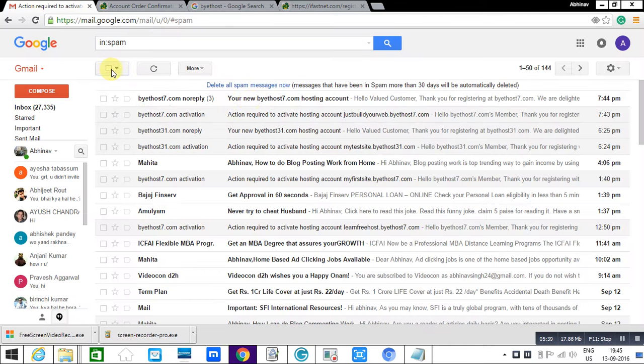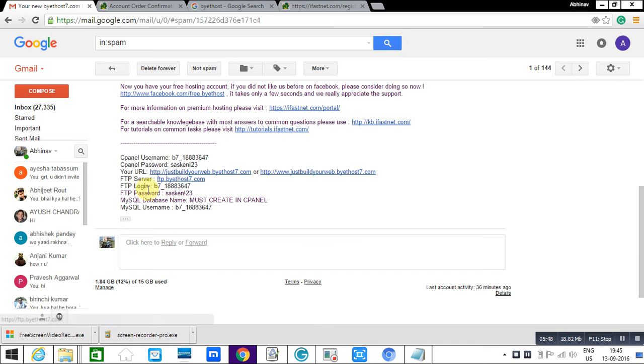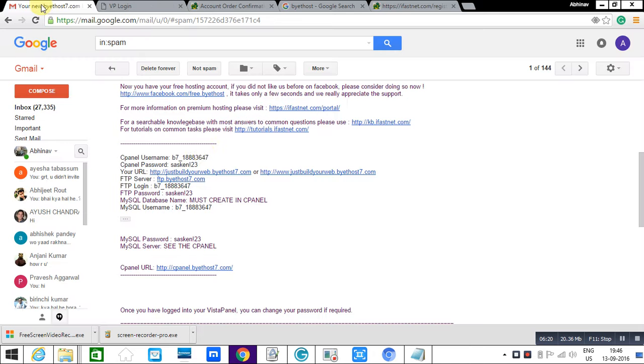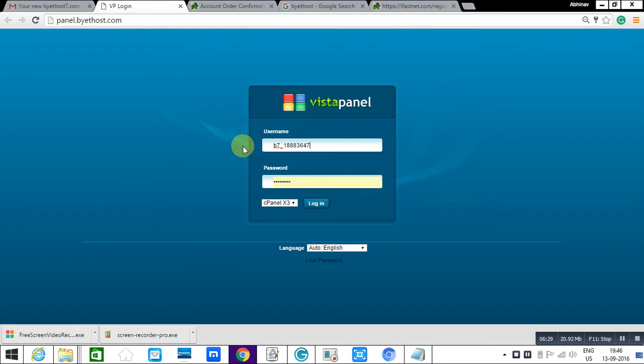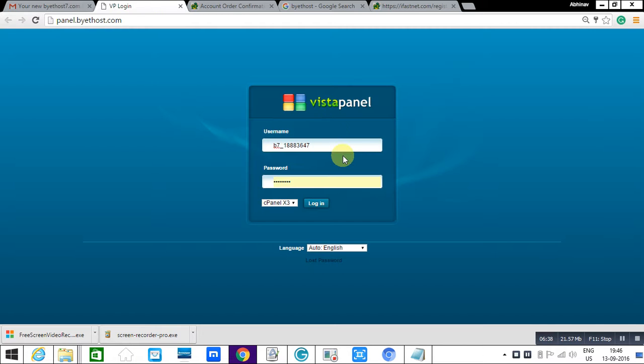So just go and check your mail once more. So here you have received your confirmation mail with all the same details: your username, your cPanel password, FTP server and login details, password, your SQL username and your cPanel web link. Just go and click your cPanel link. So it will ask you for your login details. So these login details have already been mailed to your email ID. Just copy and paste your cPanel username here, and your cPanel password. Login.